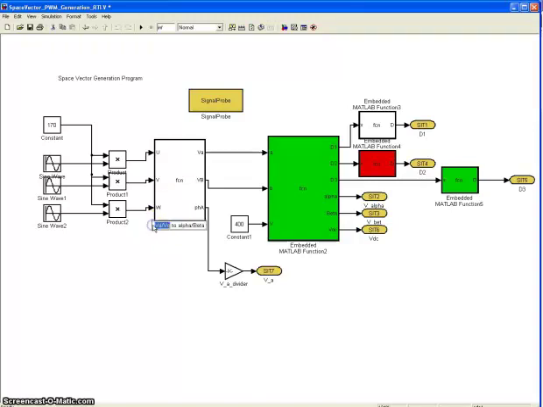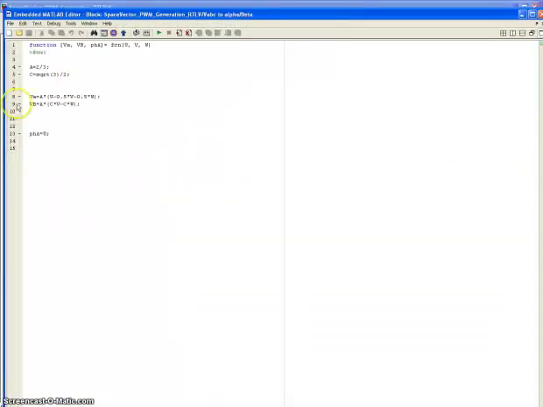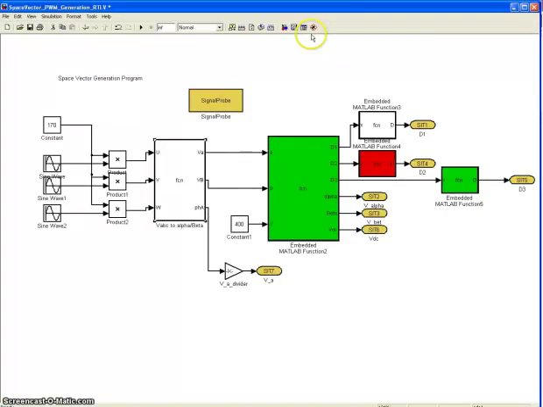So yeah, this block here is actually a conversion from my VABC. I have 3 references in the ABC frame of reference, and I'm going to change them to alpha beta by this matrix multiplication, which is also known as Clarke's transform. You can look that up. But again, this is not the important part of this video. Alright, so now we got this.